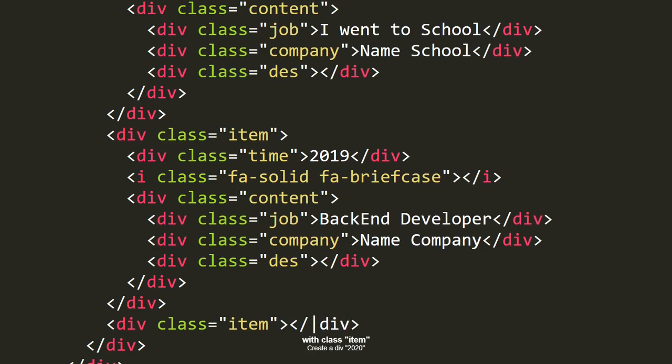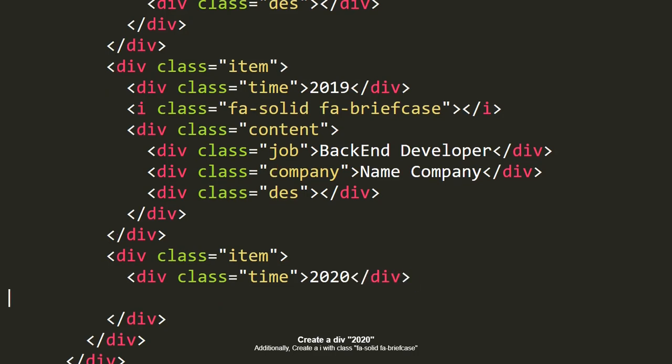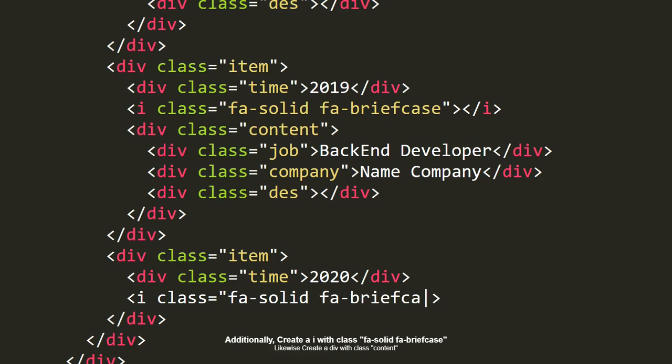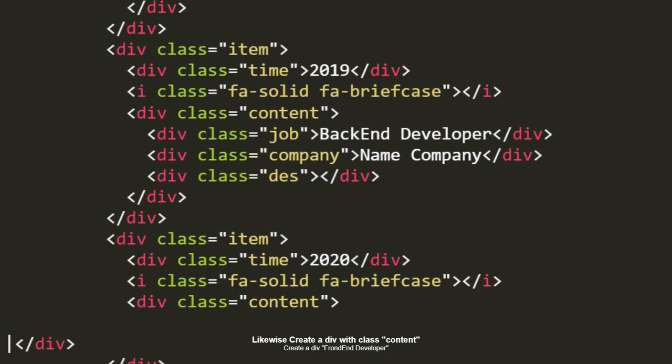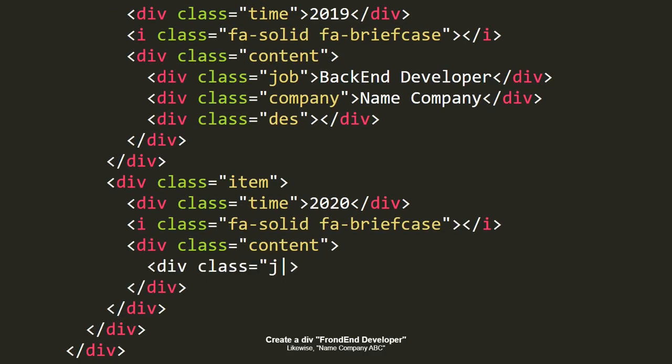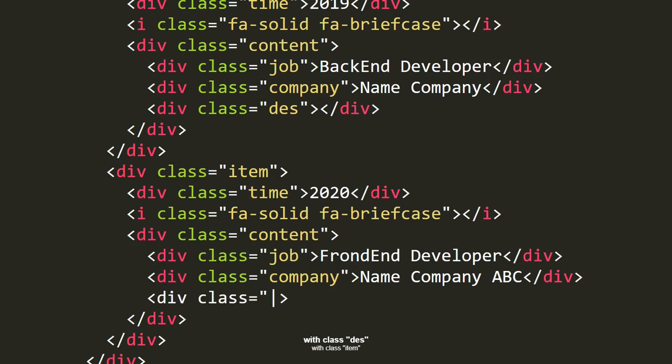Create a div 2020. Additionally, create an i with class fa-solid fa-briefcase. Likewise, create a div with class content. Create a div front-end developer. Likewise, name company ABC, with class des, with class item.